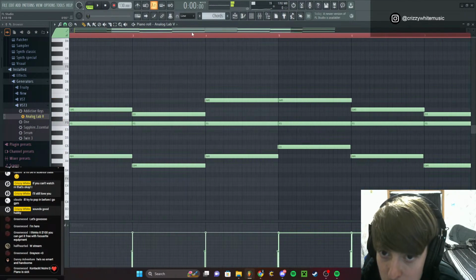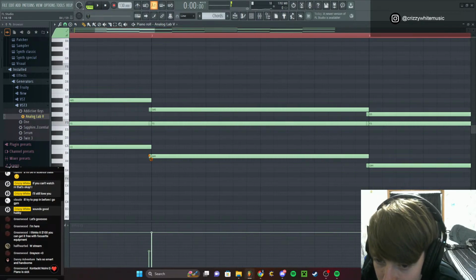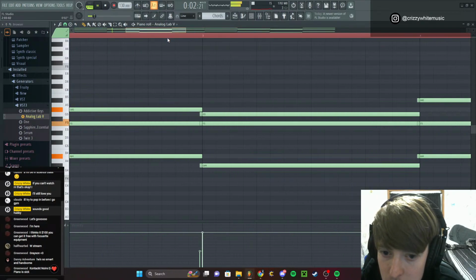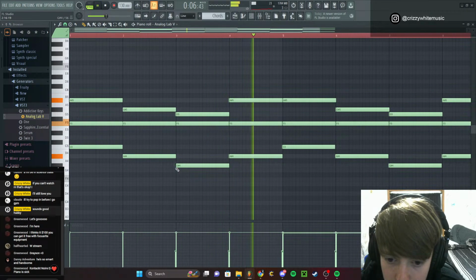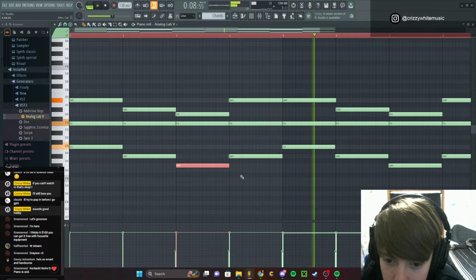Okay. Something with the flam is not working right. So I'm going to cut off all those tails. Okay, this note is not in key.